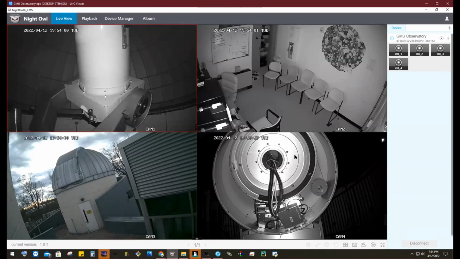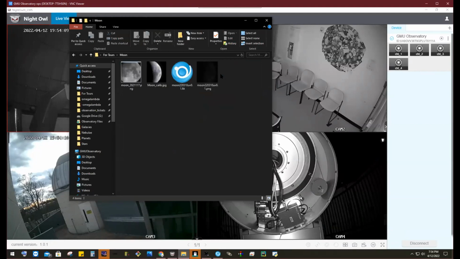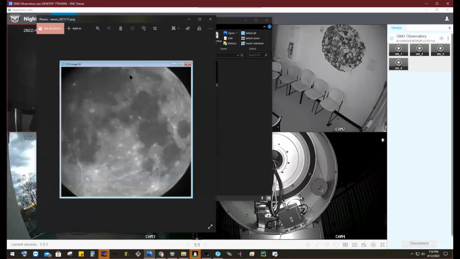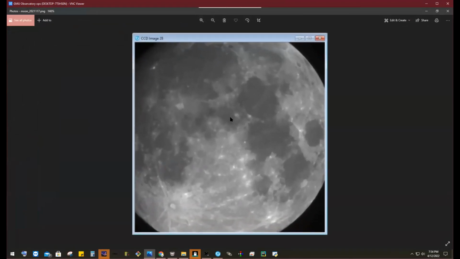Anyway, for now, instead, I will show you an image of the moon that we have taken with the telescope in the past. All right, so here we go. Zoom that in a little bit. Here you can see the moon kind of fills up our entire CCD detector. The field of view is about 26 arc minutes across, which is a little bit less than half a degree.